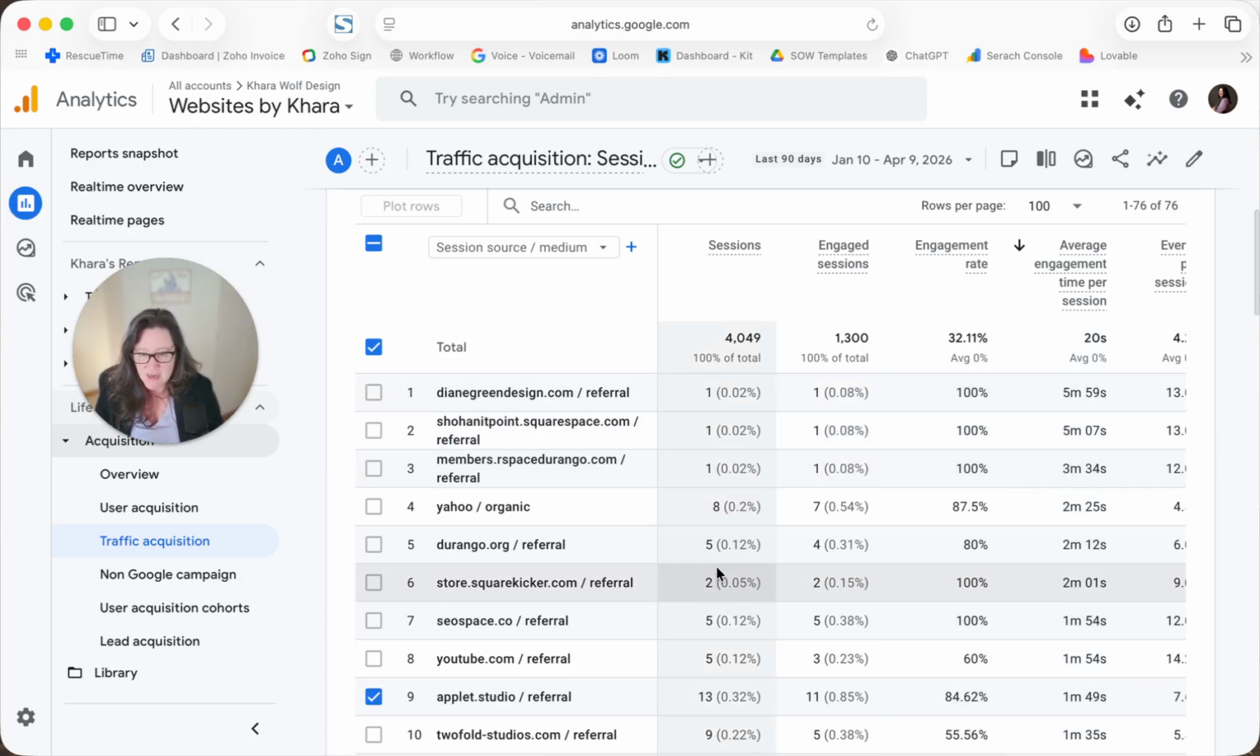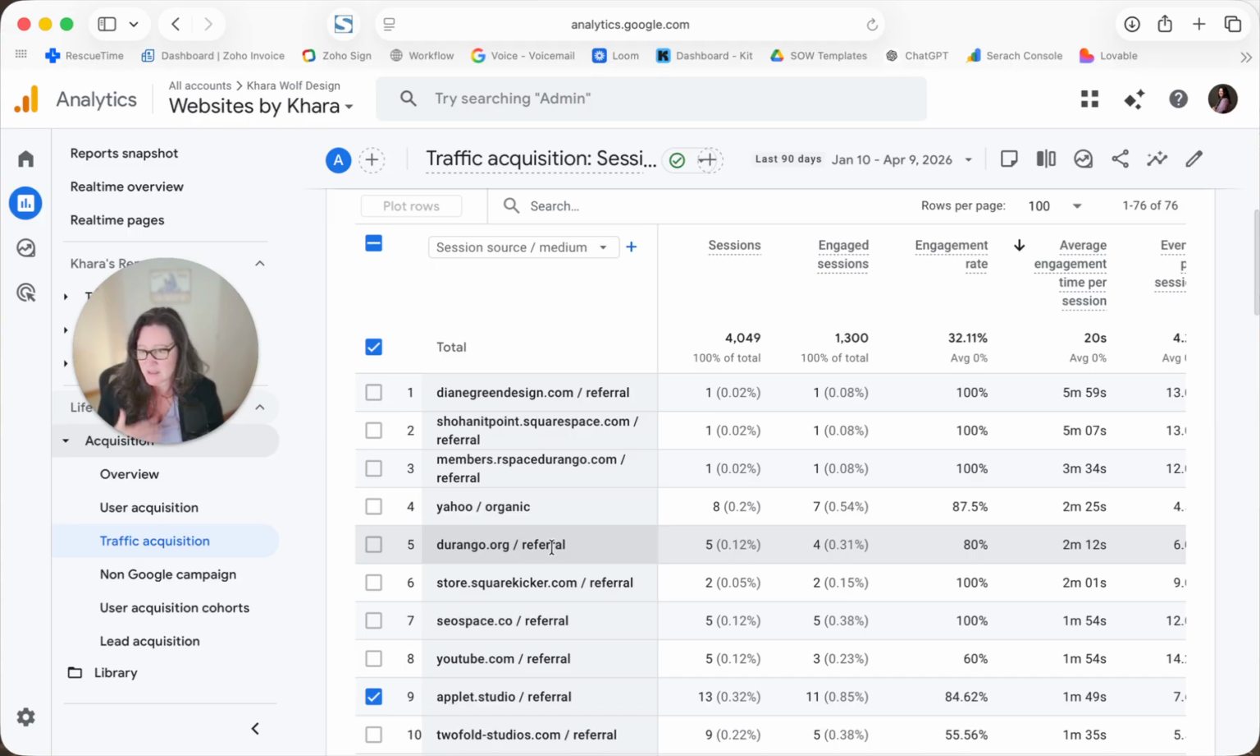So just kind of coming down here, we've got Durango.org. That's local. I'm not surprised. That's very high. I know that my search intent match there is very high because I'm a local business, and someone's searching locally and they come to a local business, they are already a very warm lead, and that's a really good match. And then we've got some other stuff here.